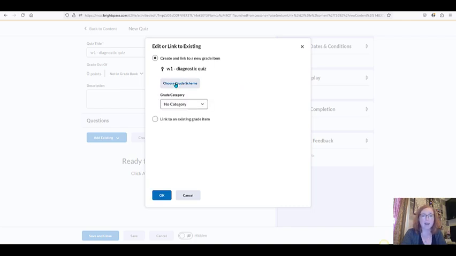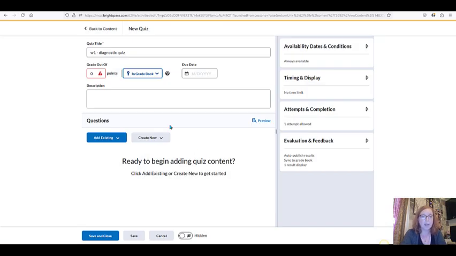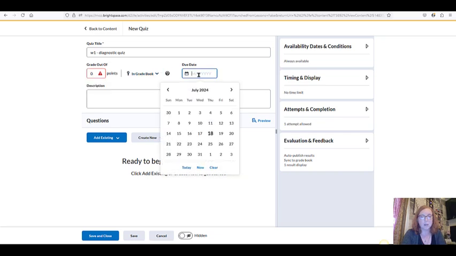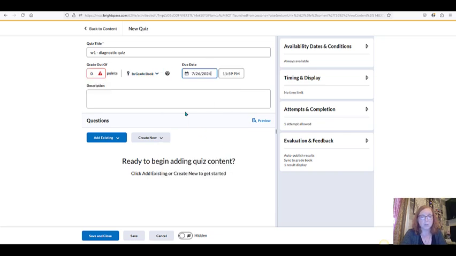Edit or link to existing. Yes, I still want to do that. I need to put it in the tests and quizzes section category that I made. Click OK. I'm going to let that sit for a minute. I'm going to do a due date of the 26th because I did say Friday. Please complete the reading before attempting this quiz, whatever other instructions I may have. And now I'm ready to create the questions.